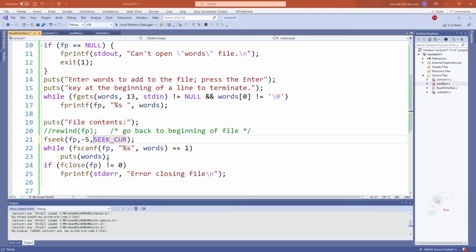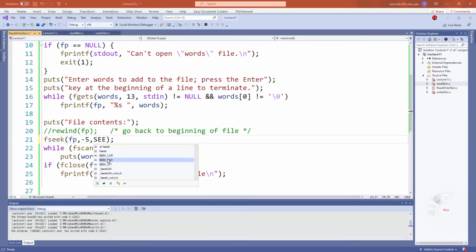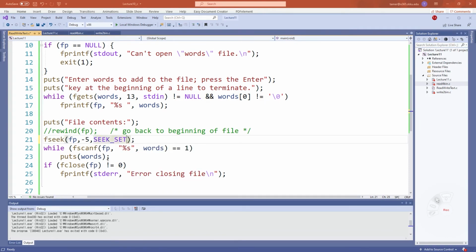So there are three types of seek. Usually the most famous one is seek from the set, that means from the beginning, and then from the beginning you can jump how much you want. Usually this is positive. From the beginning, jump 5 bytes or jump 6 bytes, whatever. I hope this one is clear about seek. So rewind means this one: start from the beginning and don't go any byte, so just stay at the beginning.